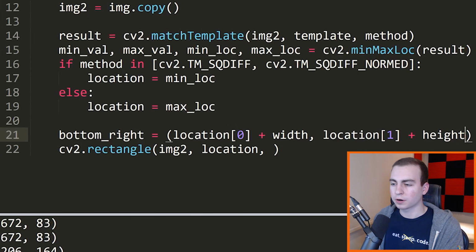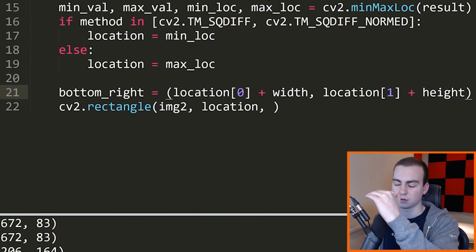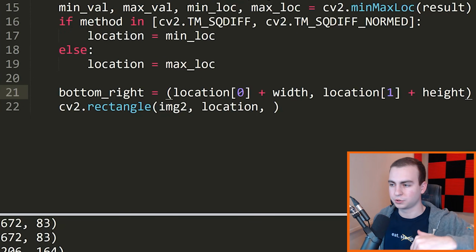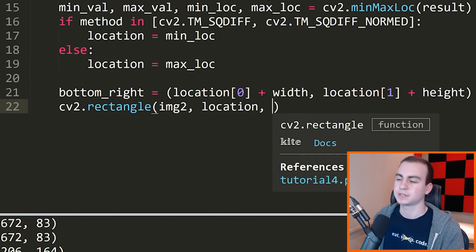Now, the reason this will work is because if we know that the region we're looking for is the size of our template image, if we have the top left-hand corner, then to find the bottom right-hand corner, we just have to add the width, so in the horizontal direction, and then add the height in the vertical direction of our template image, and that will give us the bottom right-hand corner. So it will give us a rectangle that has the same size as our template image.